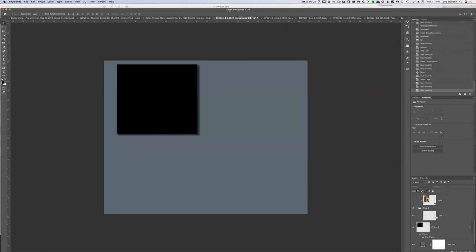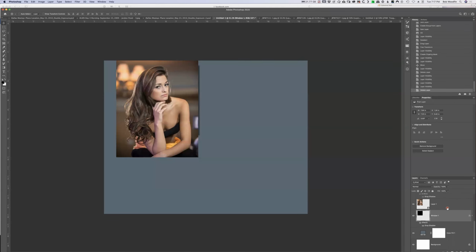Okay, turn that group on. Then I brought the young lady in and clipped her. I don't know what this group is, so I'm going to delete that. I played around with this for quite a while.